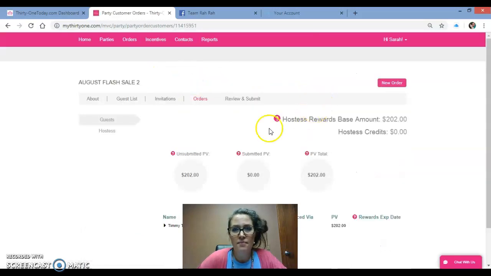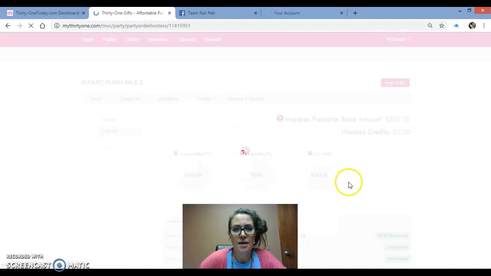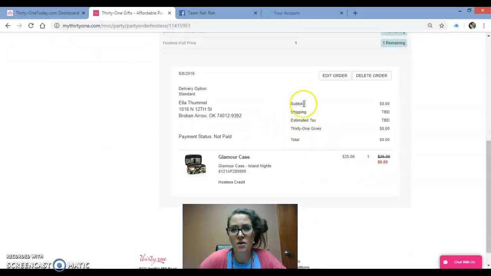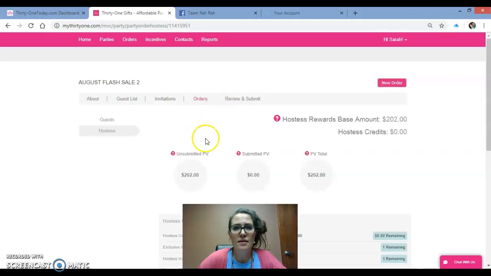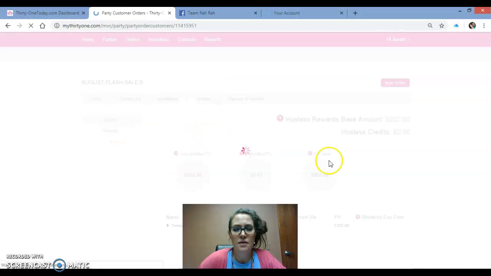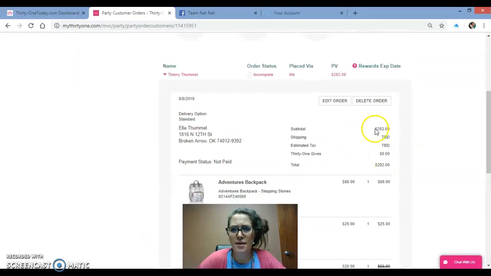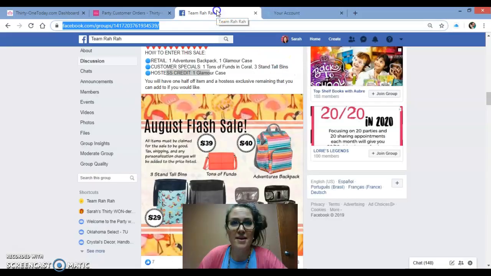So your PV, I guess I'll go back to the hostess side. You always have to look at the subtotal of each side of the order. So the hostess side is 0, if you look here. And then let's go to the customer side. The guest subtotal on this one order is $202. So what that means is I need to make sure and collect $202 on this flash sale plus the tax and shipping so that it will be zero for me at the very end.